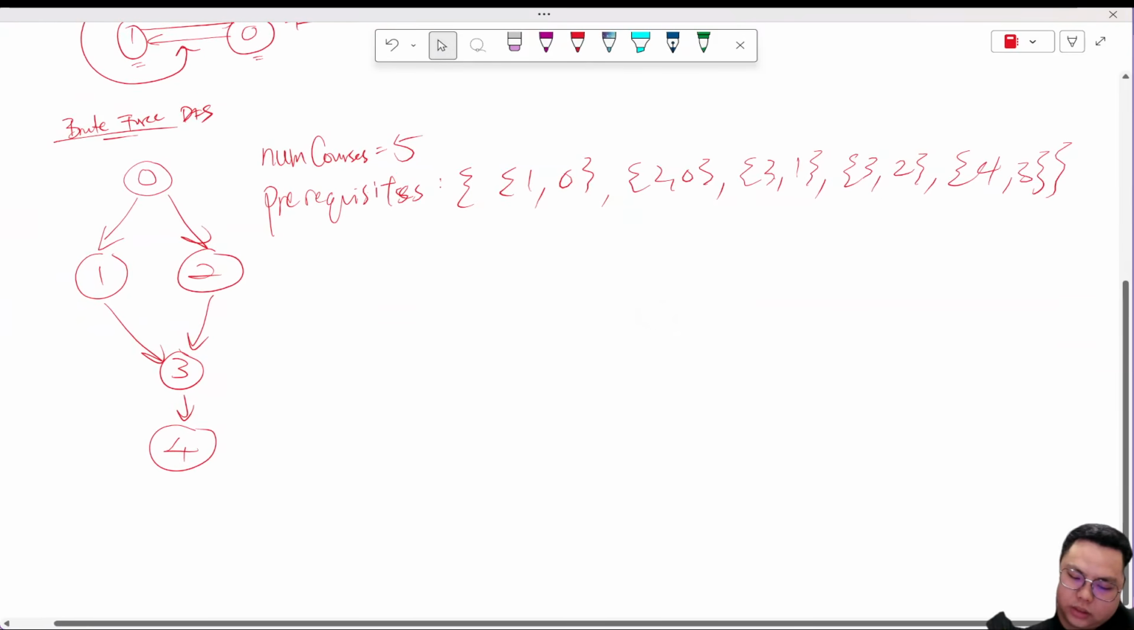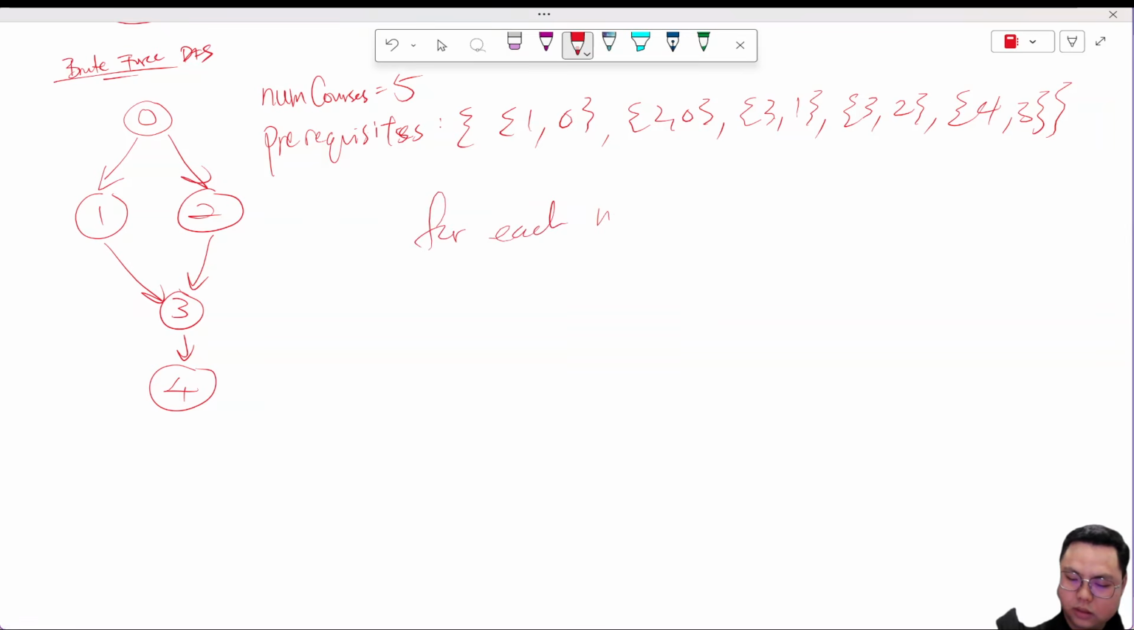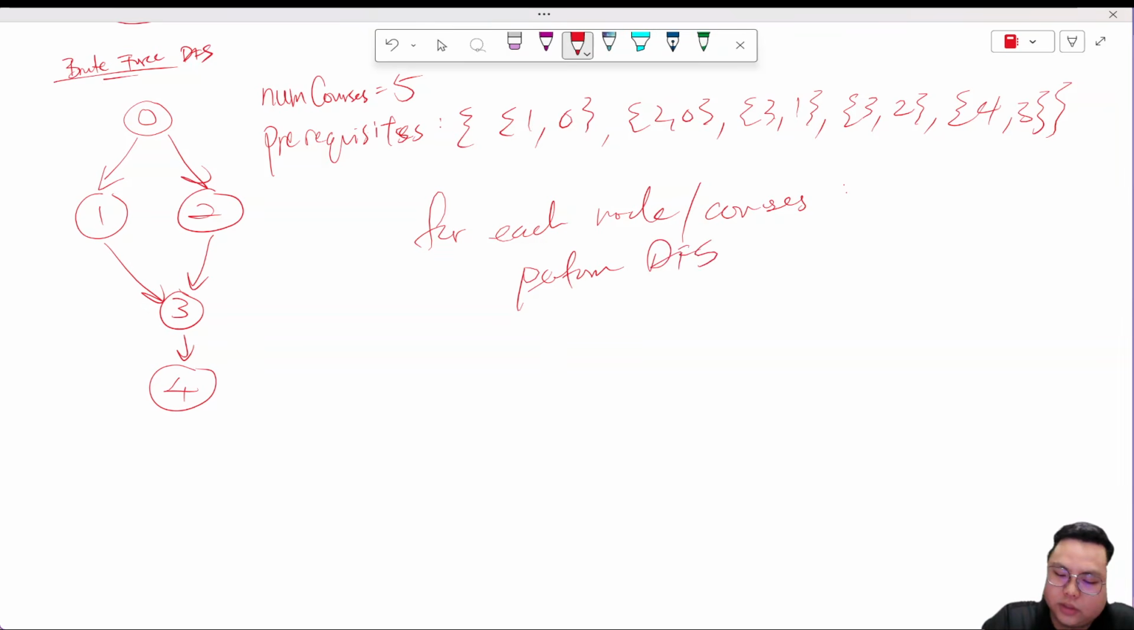And the solution here would be to, maybe I can write down the solution here. So for each node or course, we could do a depth first search. And in the depth first search, we will check if we revisited a node, or a node is basically a course as well. And then this will be a recursive call.